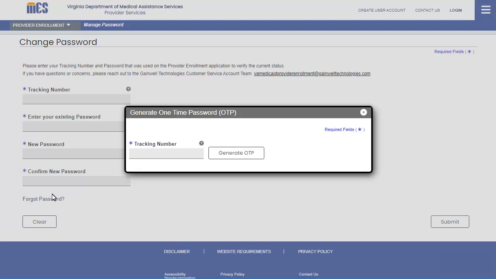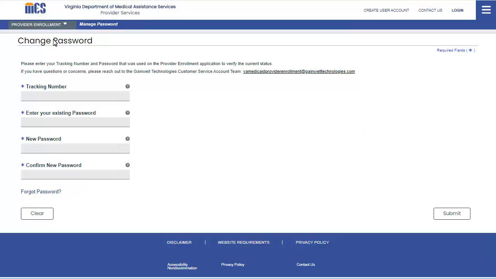When users click on the Forgot Password link, a one-time password, or OTP, window will appear. In this window, you can enter your application tracking number to generate a one-time password. The one-time password is then sent to the email address associated with your application tracking number. You can use that one-time password to create a new password. After completing this process, we close the box, and we will go back to our home page.